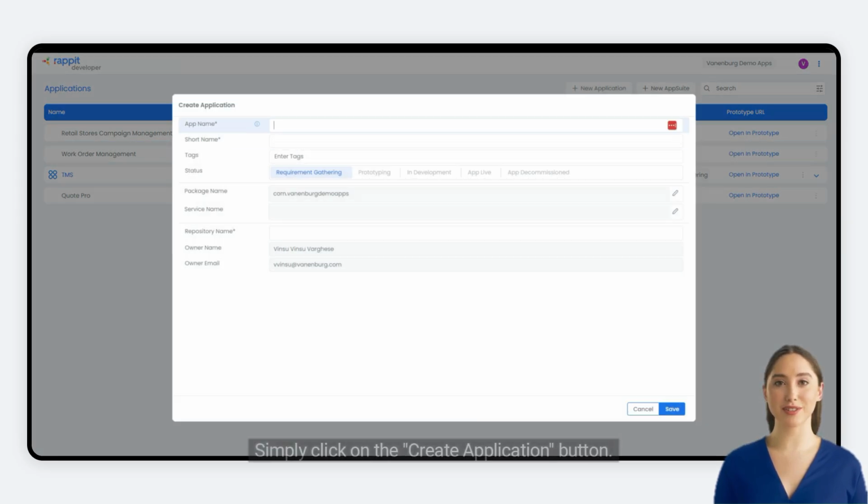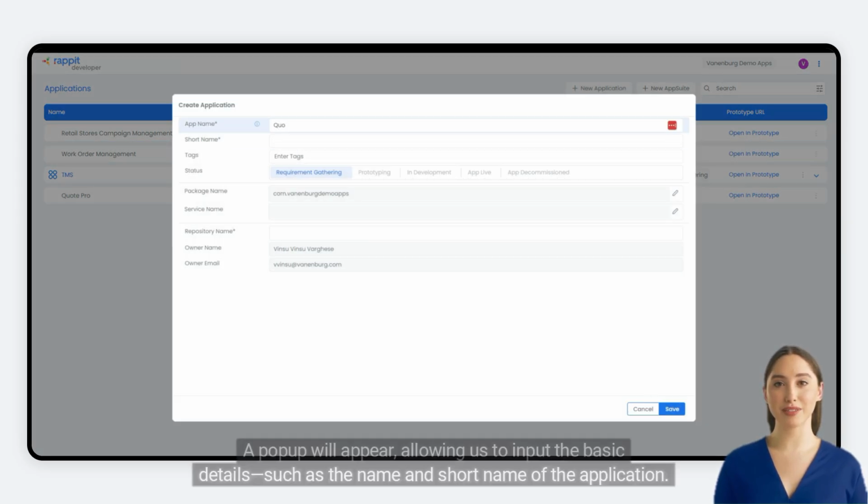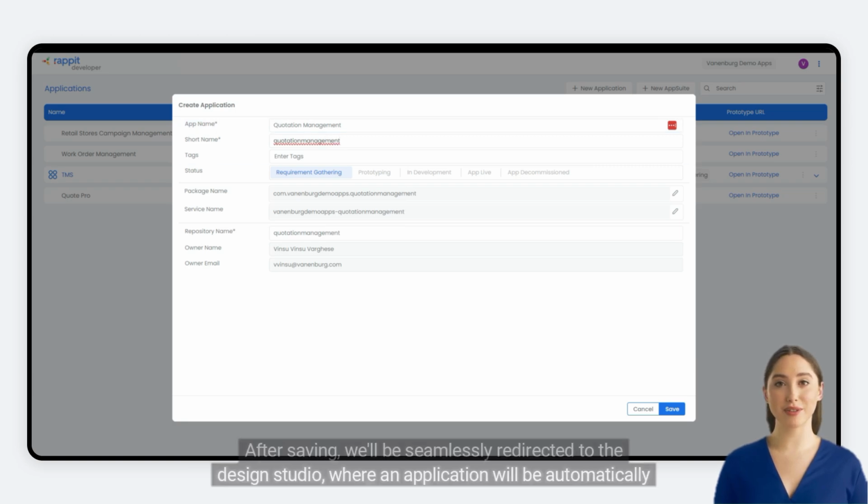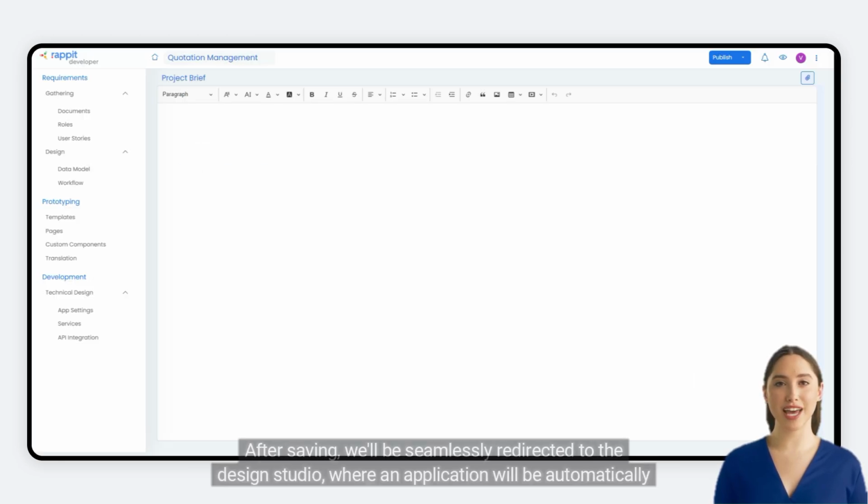Simply click on the Create Application button. A pop-up will appear, allowing us to input the basic details, such as the name and short name of the application. After saving, we'll be seamlessly redirected to the Design Studio, where an application will be automatically provisioned in the background, setting the stage for further development.